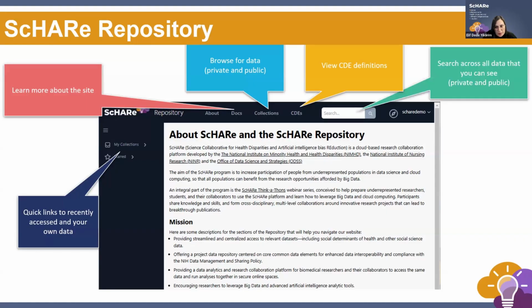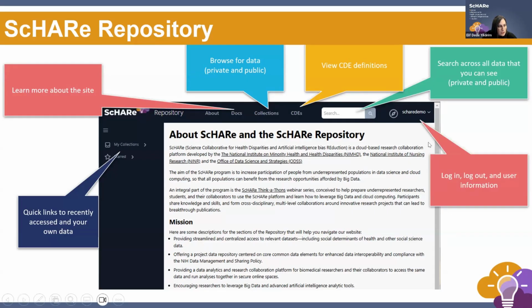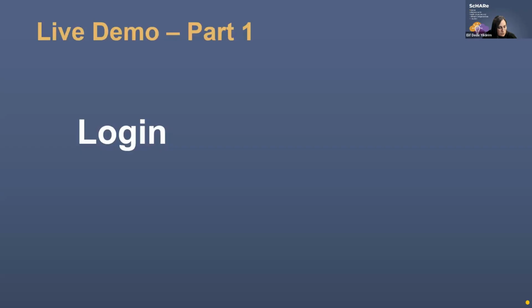Using the search bar, you can search across all the data you have access to. And with the username here, it's ScHARe demo for my username. You can manage your user information. Okay. Now I'll log into the repository using my Google account and walk you through the steps required: data upload, mapping CDs, and data aggregation.